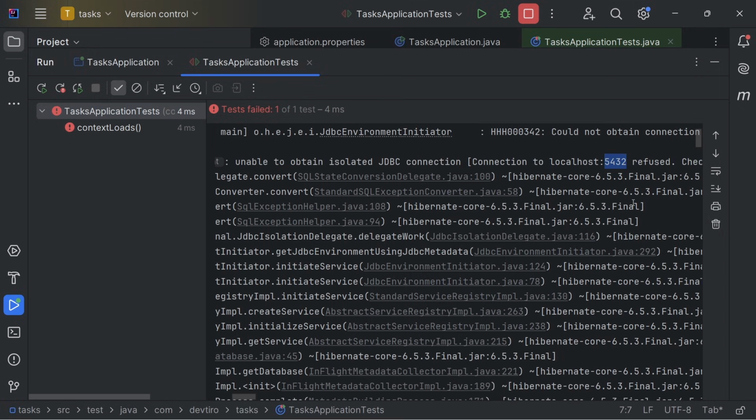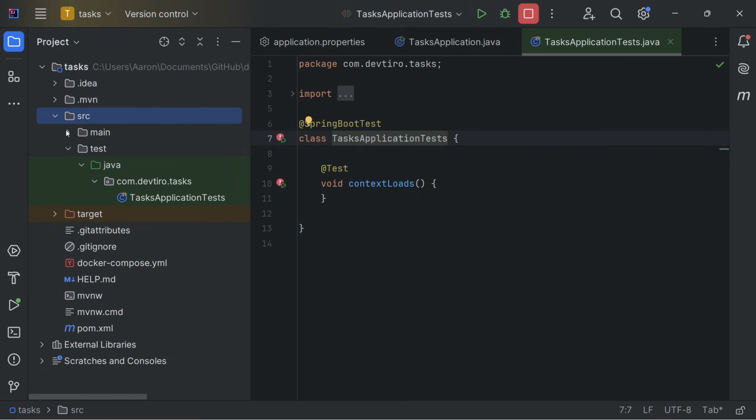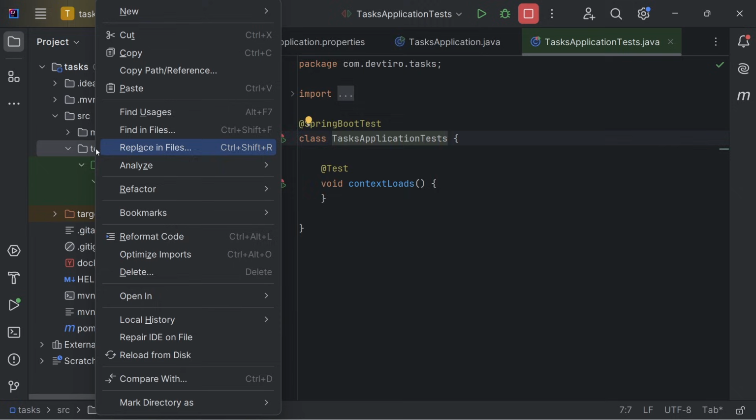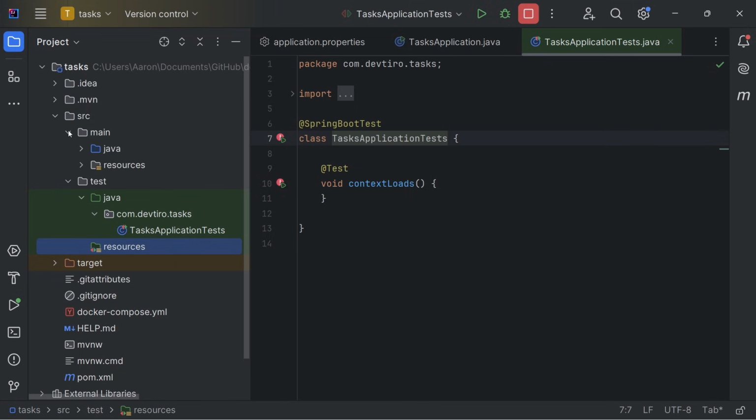Of course, it's not really desirable for our test to try and use our production database, so let's add the necessary configuration in order for our test to use the H2 in-memory database. So let's minimize this, and let's minimize source main. Inside of source test, we're going to create ourselves a new directory here, and it's going to be called resources. So just like we have a source main resources, we're also going to have a source test resources.